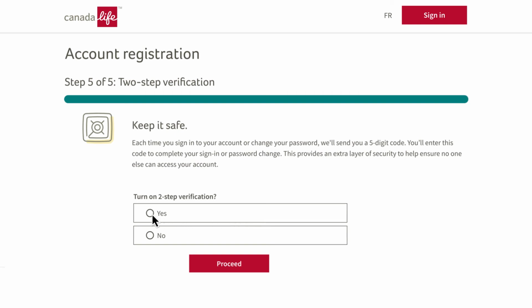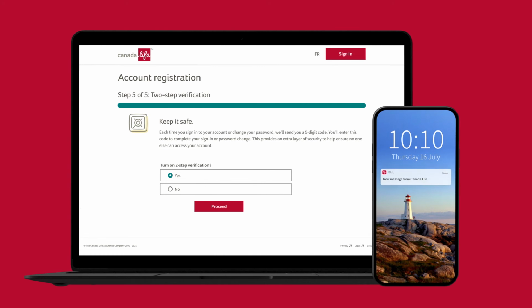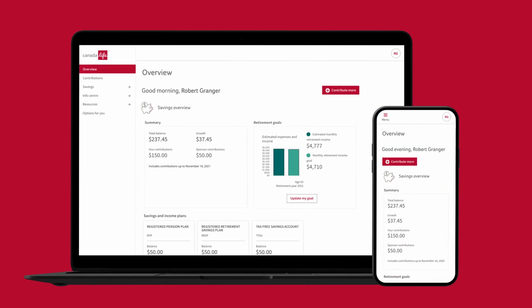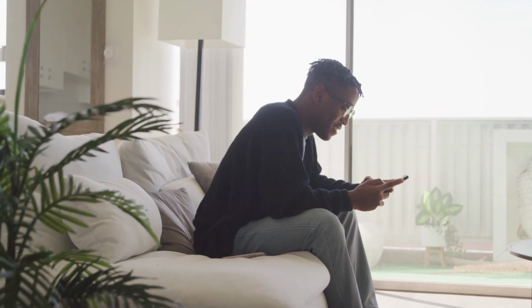Finally, to keep your account extra safe, you can use two-step verification. If you do, we'll send you a 5-digit code every time you sign in or change your password. That's it! Now you're ready to use My Canada Life at Work for your savings plans.